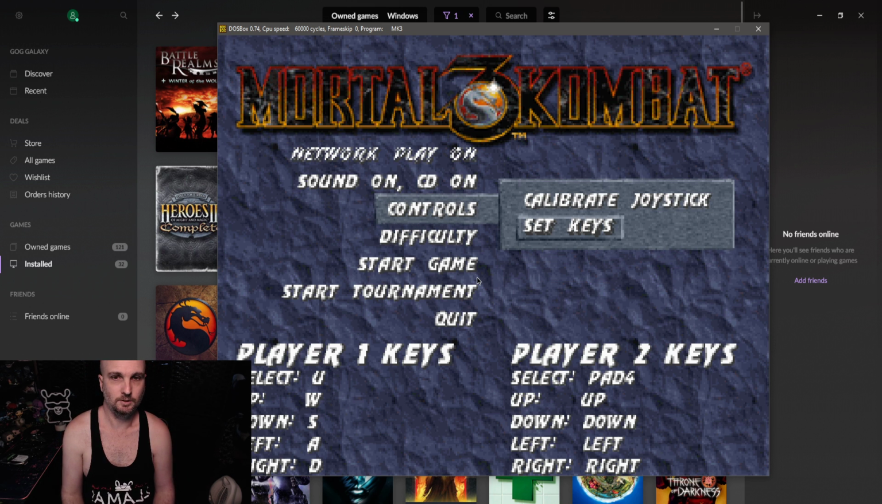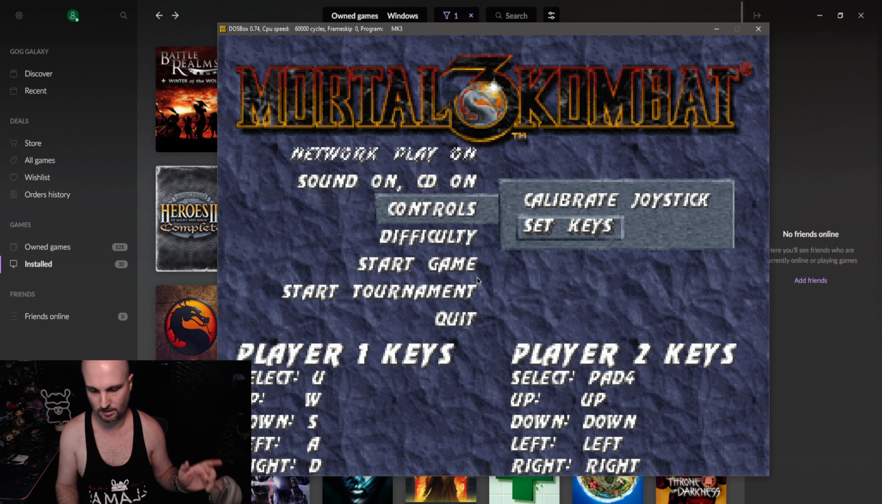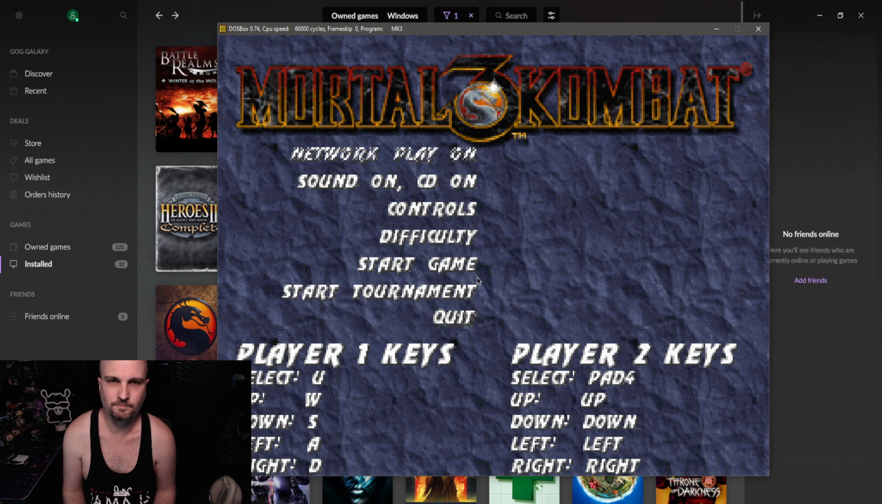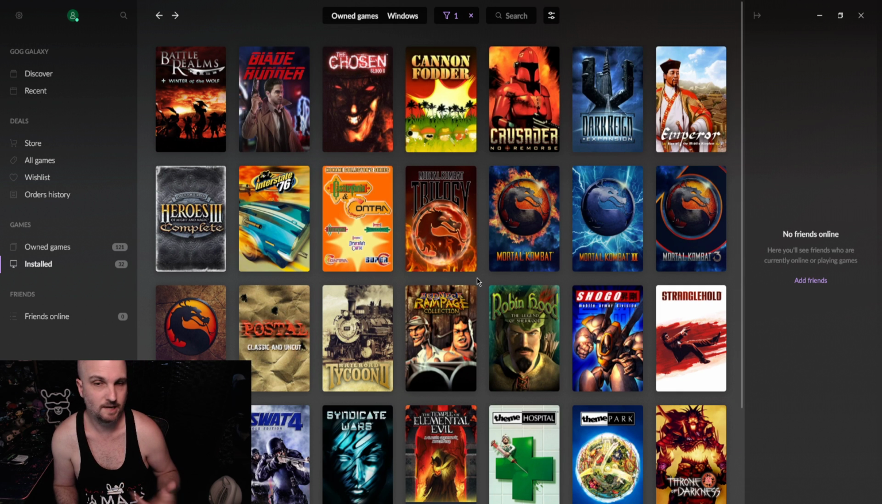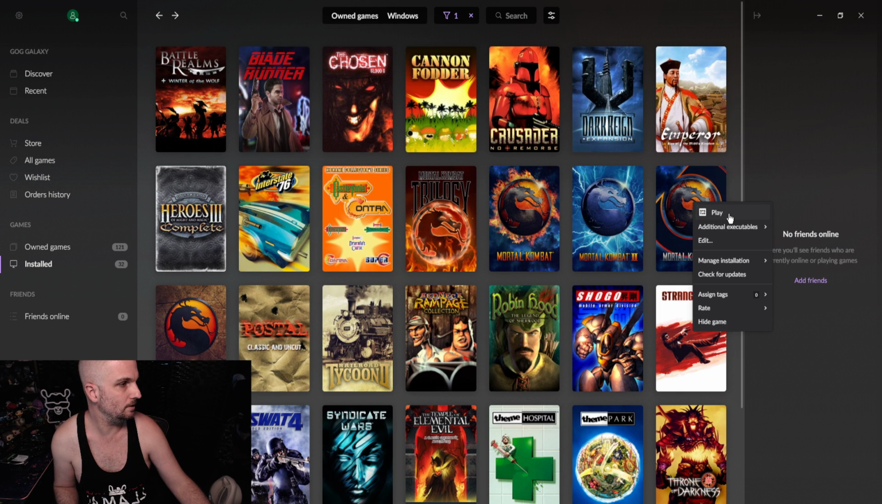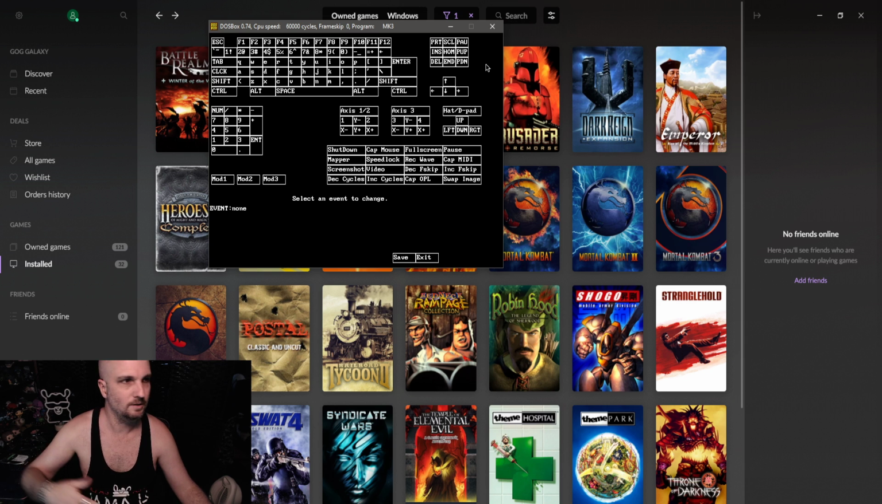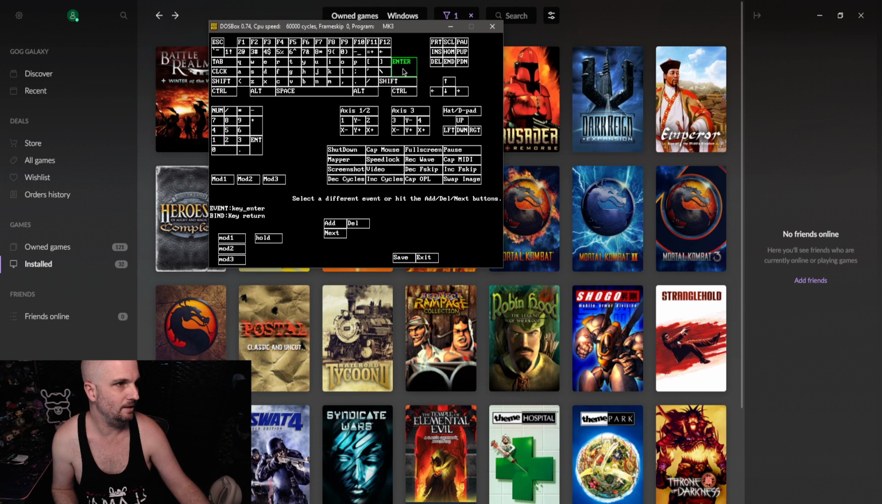You go in and you set up your keys. I do the same key buttons as well: W, A, S, and D, J, K, L, U, and I for run, and then circle for the high kick button. I set that up, and then I just quit the game so it saves it, and then I can launch back up into it straight away, and it will save those buttons.